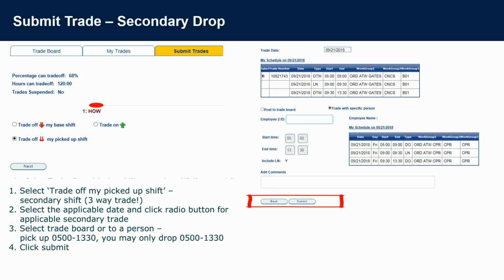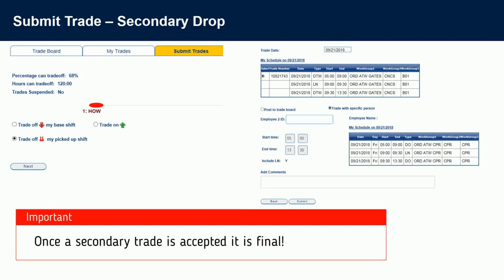One important note: once an employee accepts the secondary trade, which is identified with the double arrow, it is final. It cannot be traded again.